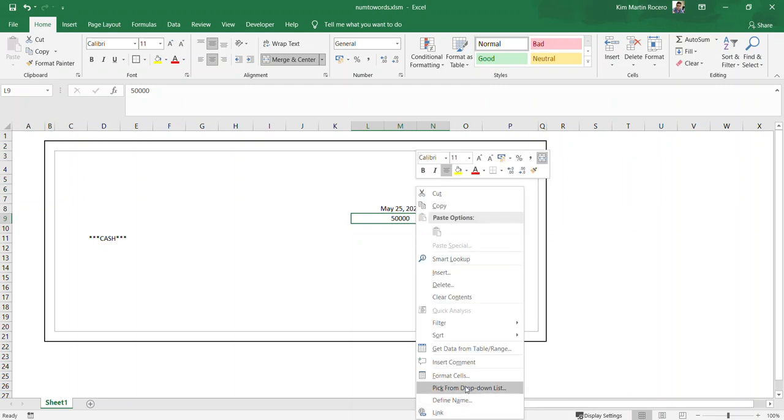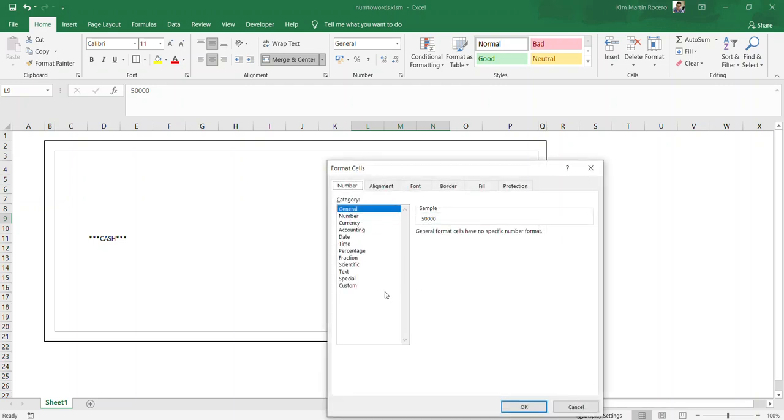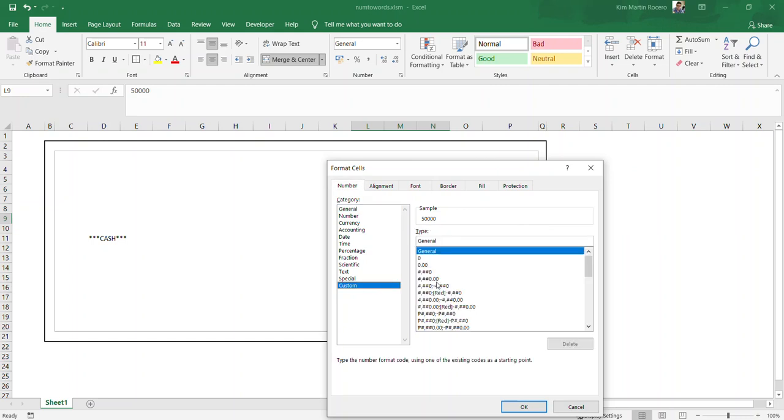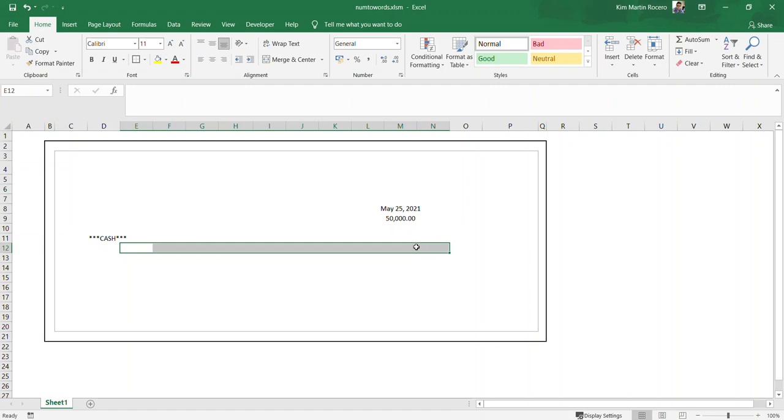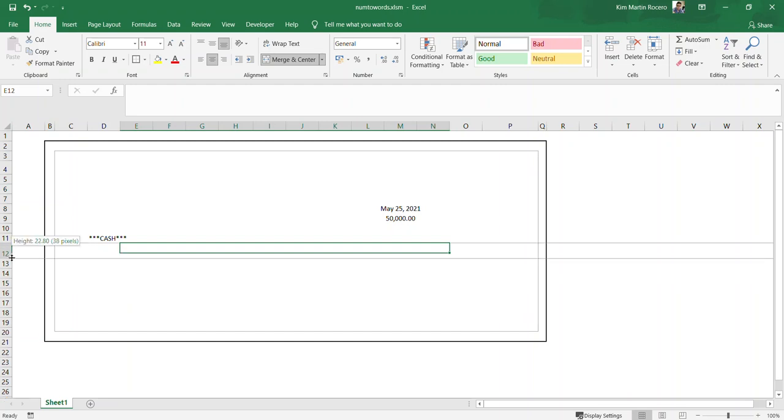Now, format. We put two decimal places with comma, so 50,000. Now here is the cell. For example, this is our value. Then we merge it, so we enlarge the merged cell a bit.